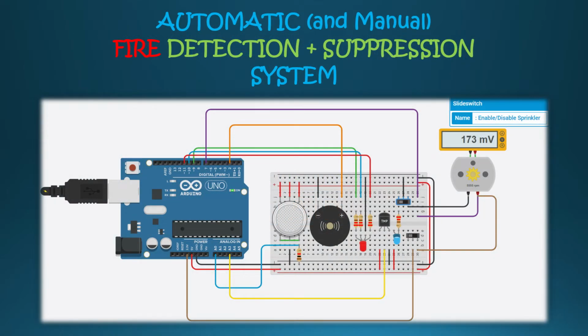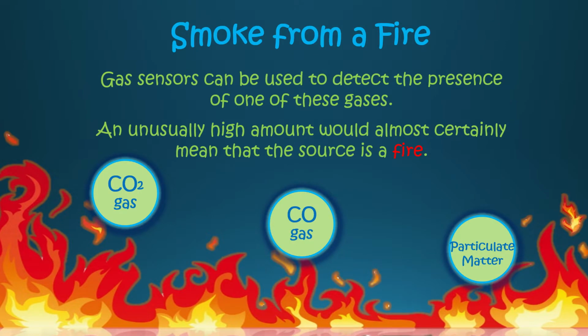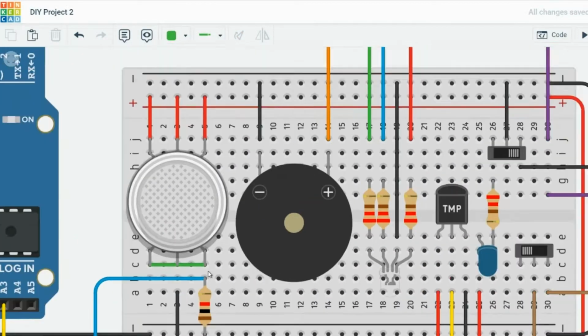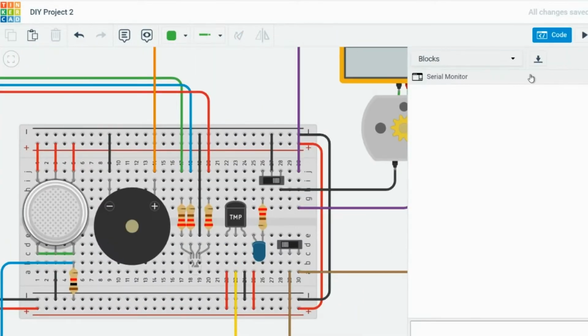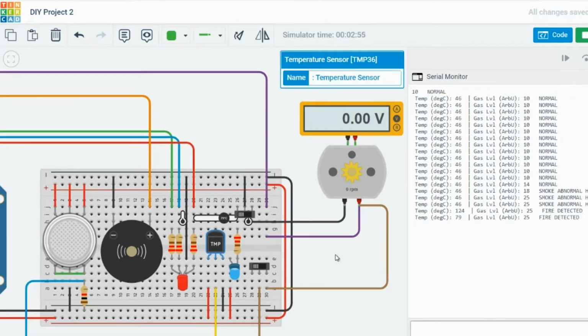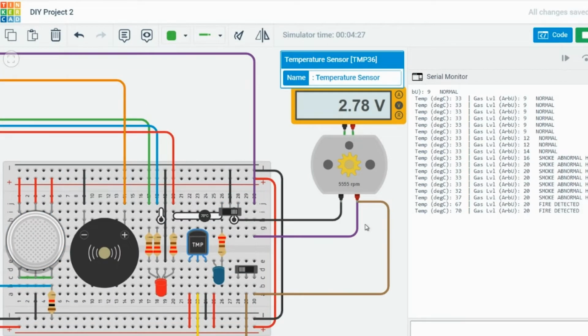I have designed a basic fire detection and suppression system. A fire, under normal circumstances, is accompanied by an increase in the ambient temperature as well as the emission of large amounts of smoke that consists predominantly of carbon dioxide, carbon monoxide, and particulate matter. My device makes use of a gas sensor and a temperature sensor to try and determine if a fire has broken out. Before I go into its working, here's a brief description of all the components used.